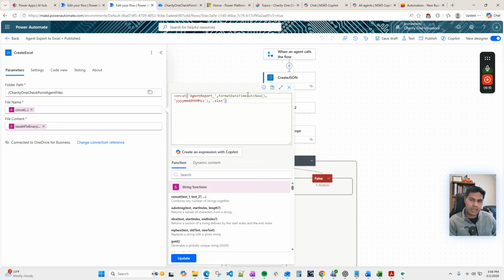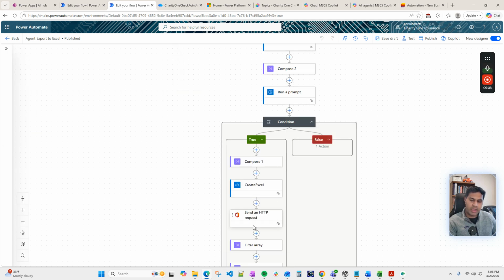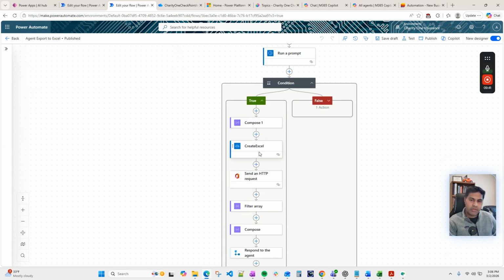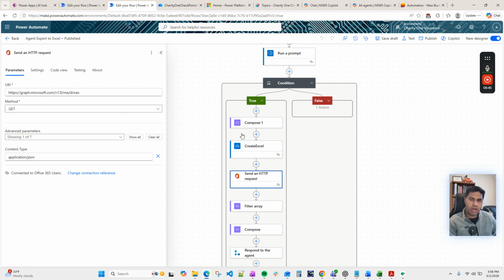The file name has a timestamp here, and then we are setting the file extension as xlsx. So that's the Excel file, and then simply passing the base64 string. We are converting the base64 to binary and then passing that string here. So this is where the file gets created. Once the file is created, we make a get call to get all the OneDrives that this user has access to.